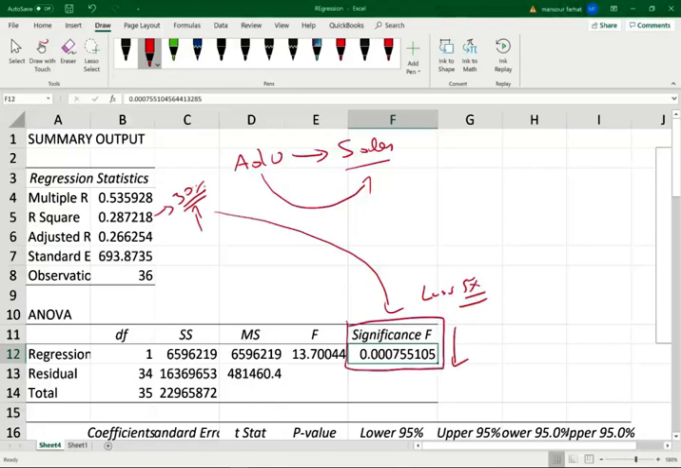The lower this significance F, the smaller this number, the greater the probability that this 30% relationship is not by chance. Now, is this 30% a large relationship? Well, if it's 50, it's better. But 30% is significant. I mean, it's 30% of your sales driven by advertisement. That's pretty good. That's a pretty good relationship. That's what I'm trying to say here. But the higher, the better.